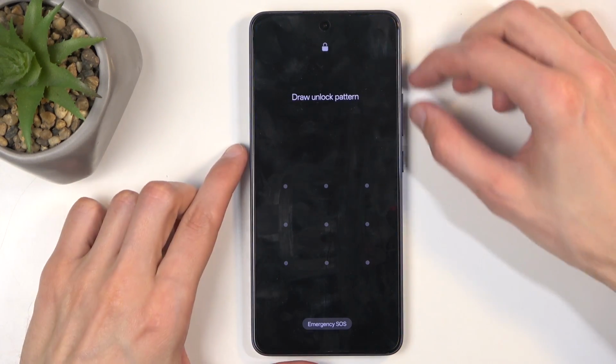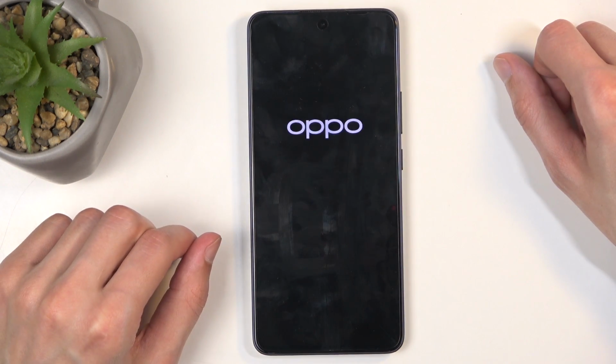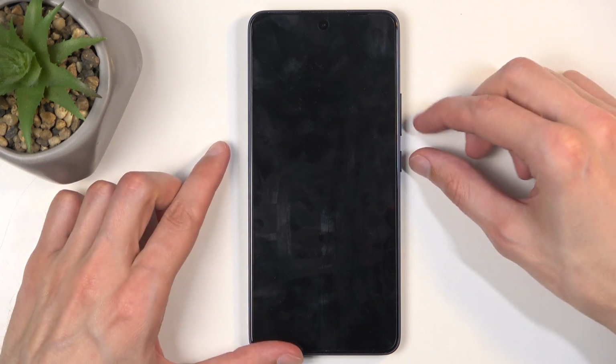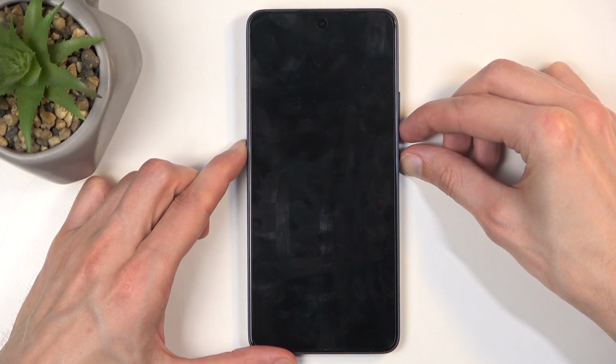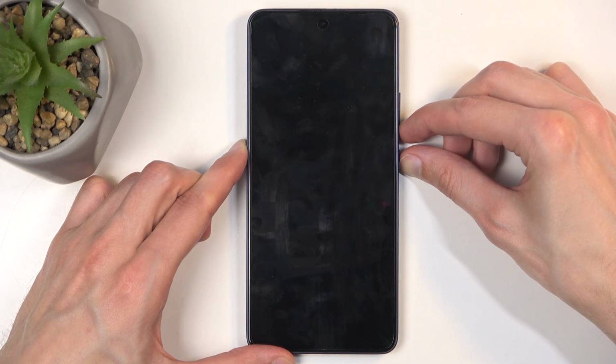So first thing we're gonna do is hold power button and the volume up, and then we're gonna swipe down to turn off the device. Once the phone turns off, hold power button and volume down at the same time. And when you see the Oppo logo on the screen, let go of the power button but keep holding volume down.